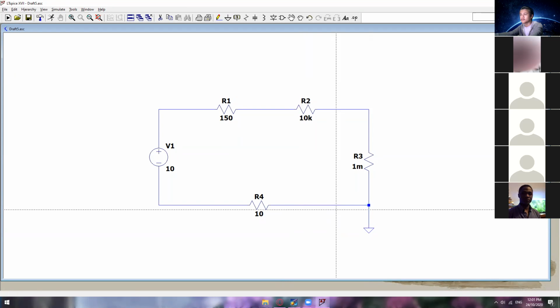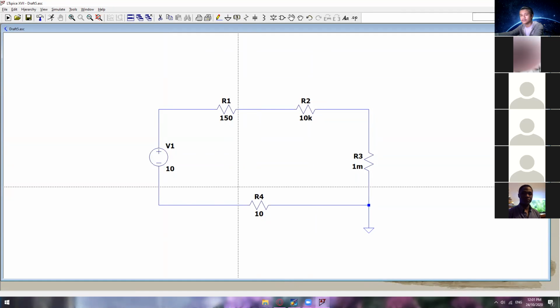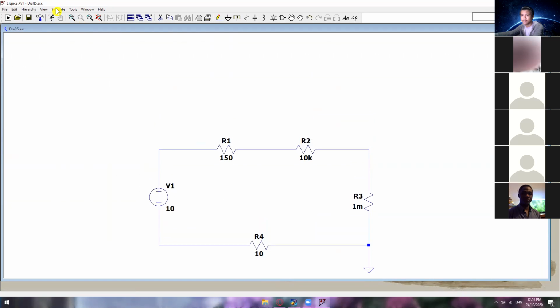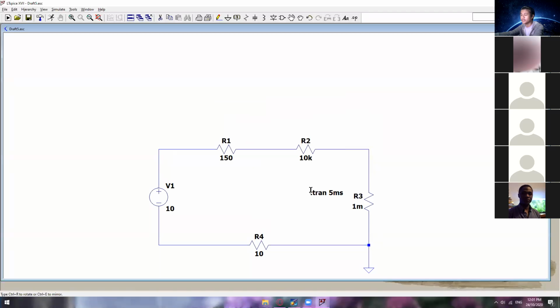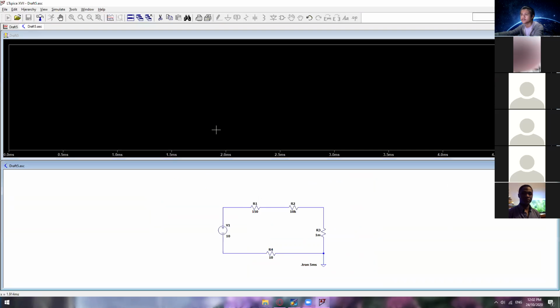Okay, so let's say you want to check the current of this circuit, so just run it. So simulate and then edit simulation command, and then you can put here 5 seconds or 5 milliseconds. So any of those two will do. Okay, and then just click run. Right, so by clicking run, this simulation graph will show.